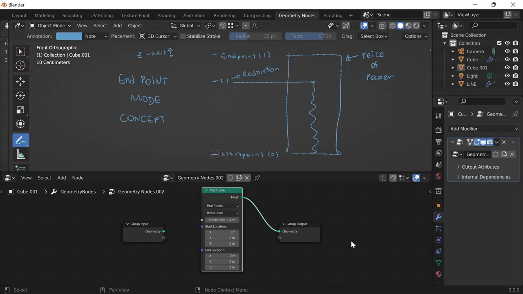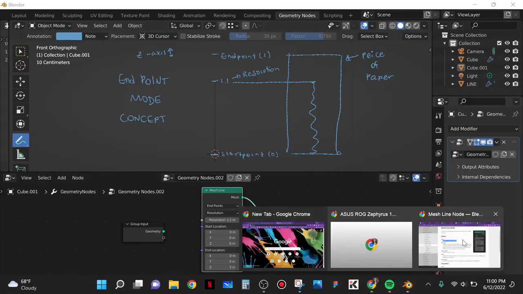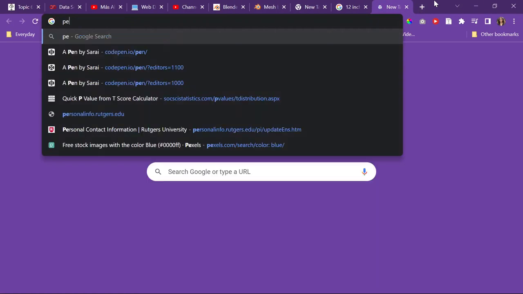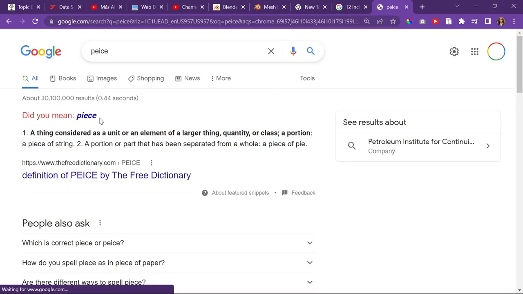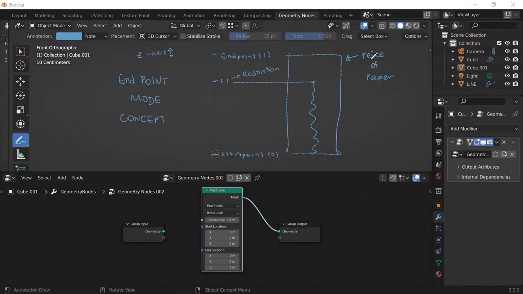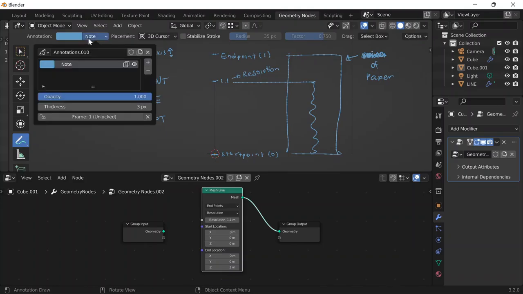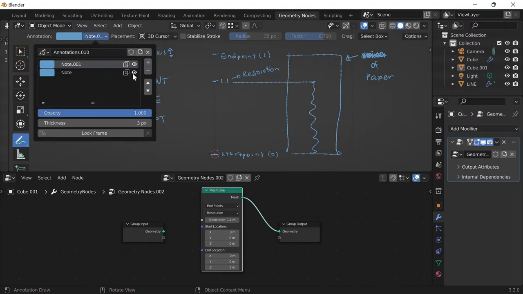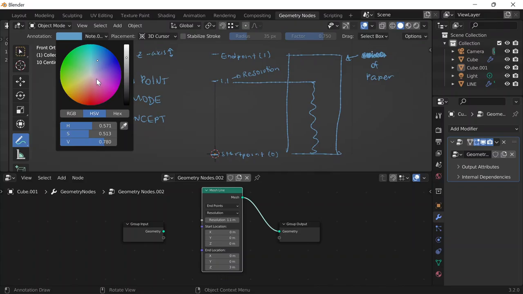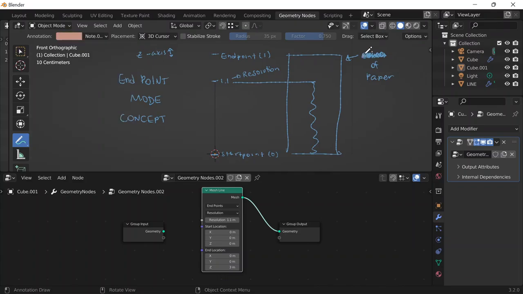Is that how you spell piece? Am I going crazy? Piece. Oh, I knew it. I literally cannot spell to save my life. But I can't erase. Ugh. I'll just do another note. And make it a. You can barely see it.